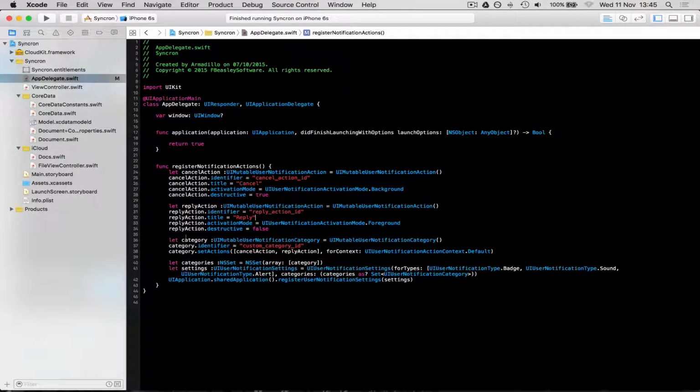We then set up a category for these actions, an identifier, and then registering these notification settings with the application, so it knows we want to receive notifications and what type of notifications we want. This method will be called from didFinishLaunching with options, but you can call it from anywhere you want.